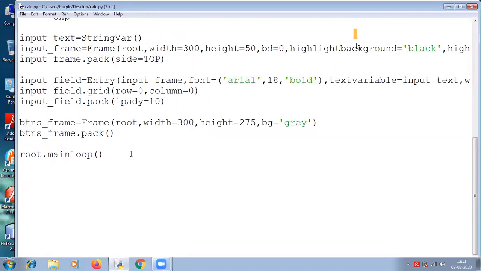Now we will start to create the first row. The first row of the calculator will have the buttons for clear and division. So the first row will have the clear option and the divide option. Both are buttons.